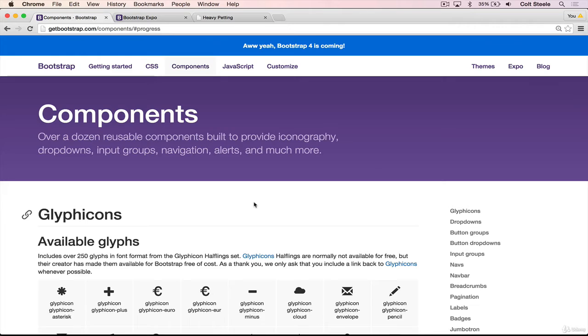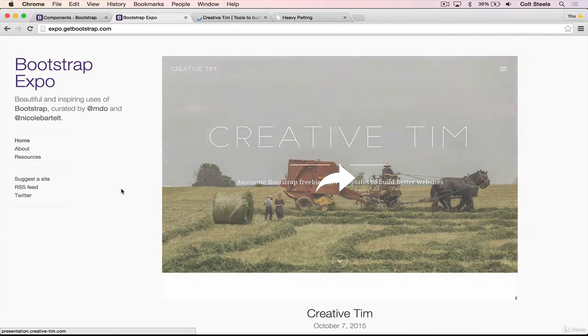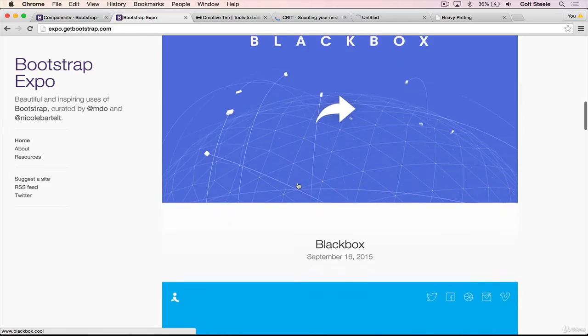The next thing I want to do is show you some of the sites that are built with Bootstrap. And Bootstrap actually has an official website where they showcase some of those sites. If you click on Expo, I have it open already, you can see that they showcase beautiful and inspiring uses of Bootstrap. So we can open some of these, just open them in new tabs. And these are just the most recent ones. There's hundreds on this site.